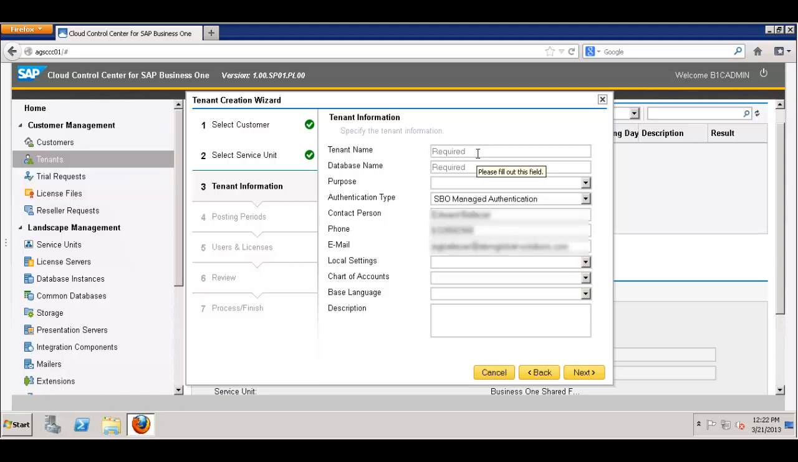Alright, now these are the kinds of fields that it's going to require when I create a normal Business One database anyway. So what this is going to do is pass all this information through into my Business One database. I'm going to call this, just for the sake of the exercise, and you can go and delete the tenant later, it doesn't matter, AGS Philippines.